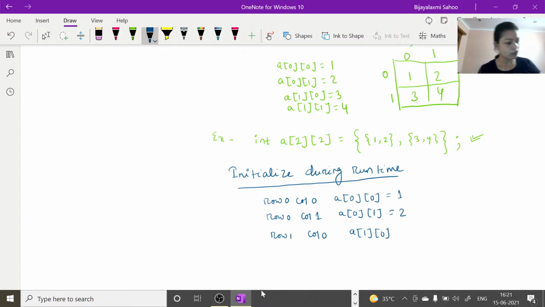Initializing is to assign a value. Yes, Anjali, you are right. So when we are in row 1 and column 0, the array element is represented by A10, and the element you are entering is 3. When the row becomes 1 and the column becomes 1, the element is A11, okay, and the inputted element is 4.